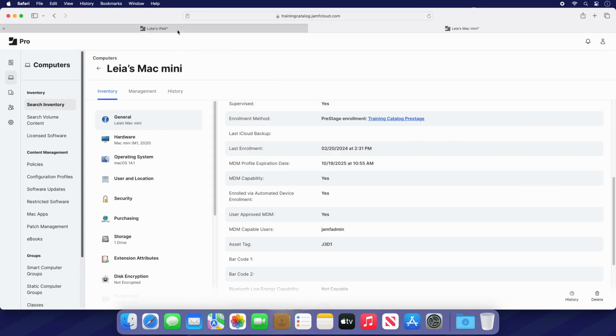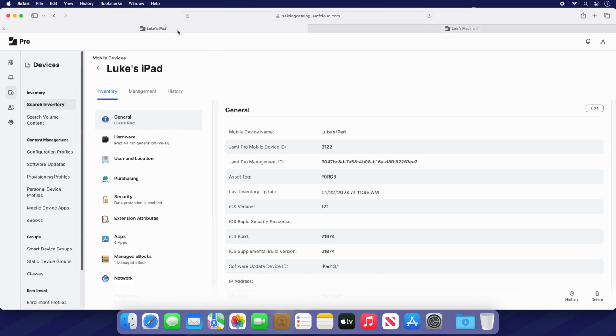Let's hop back over to the inventory record for Luke's iPad. All information contained within an inventory record is self-reported from the device, and is only as recent as the last time the device submitted that information to Jamf Pro. By default, mobile devices submit inventory once per day, while computers submit inventory information once per week with the help of a policy. In the General category of Luke's iPad, I can see from the last inventory update field that it has not submitted inventory recently. Perhaps it was powered off or disconnected from the internet. We can manually force an inventory submission using remote commands.